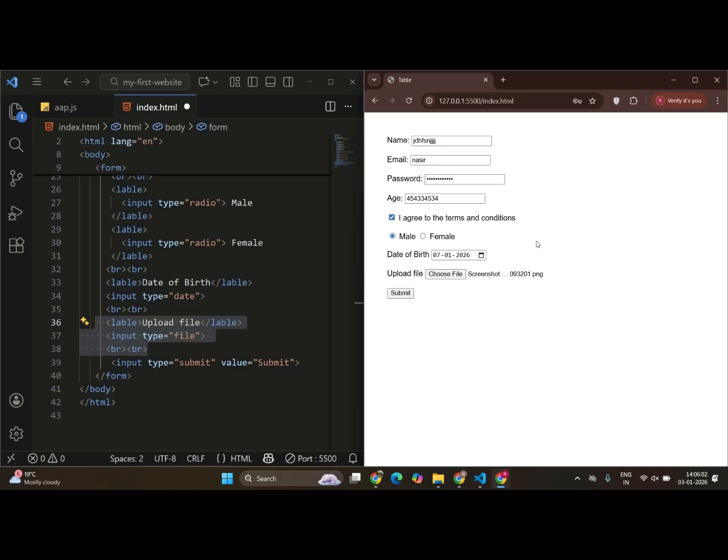And the last input type is submit. The submit button sends the form. Without submit, the form goes nowhere. So in HTML, input types help the browser, but HTML does not save the data. For that we need backend or JavaScript.